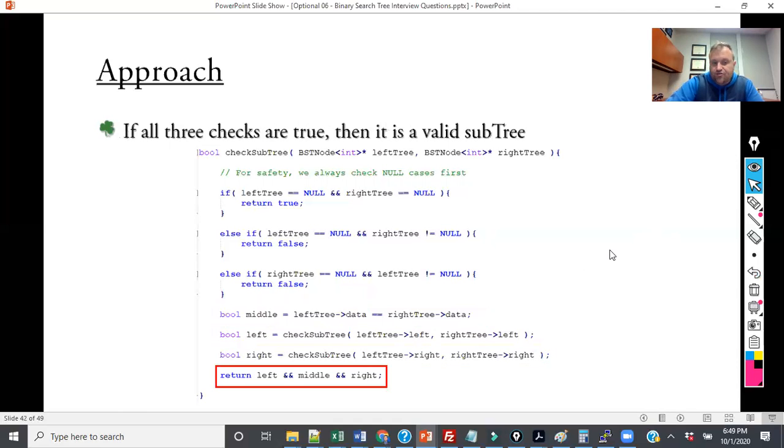Finally, if all the checks are true, then it's a valid subtree. So we have to have all three of these checks pass in order to work. The left structure has to be correct, the right structure has to be correct, and the current nodes have to match.